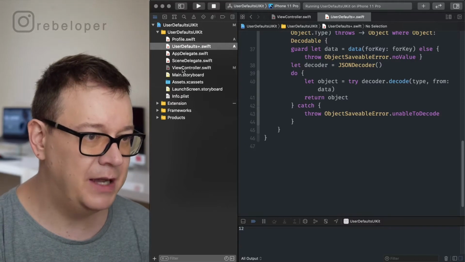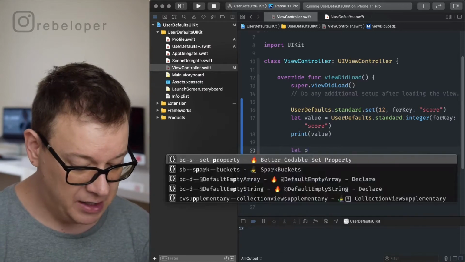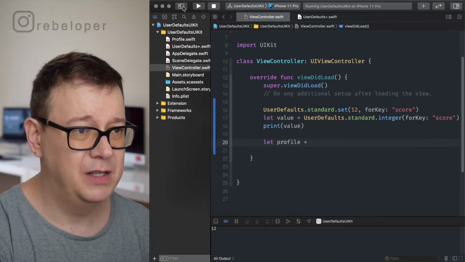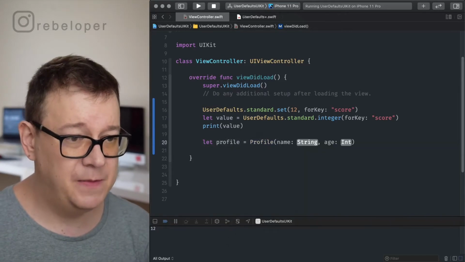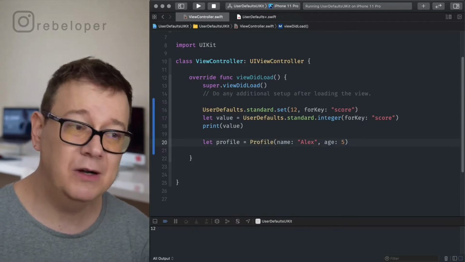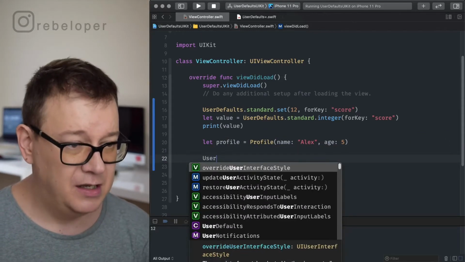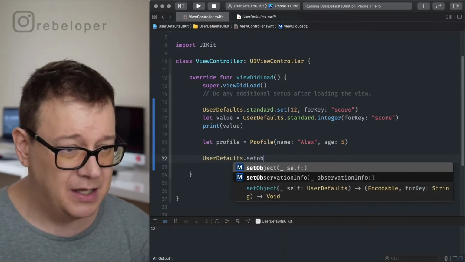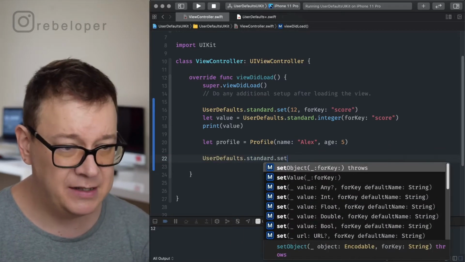So let's go back to our view controller and try to create a new profile first. So let profile equals, let me just make some more space here. Profile, there it is, and name, Alex, and age, maybe 5. Okay, so now we want to set this object on user defaults. So let's just start typing in user defaults and set object, because that's what we want. We want to grab the standard, of course, and set object for key.